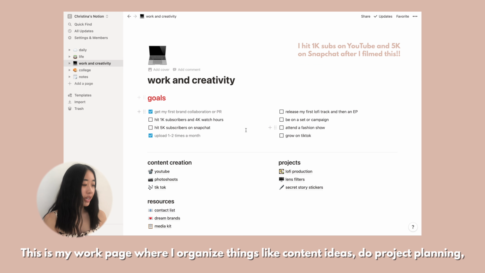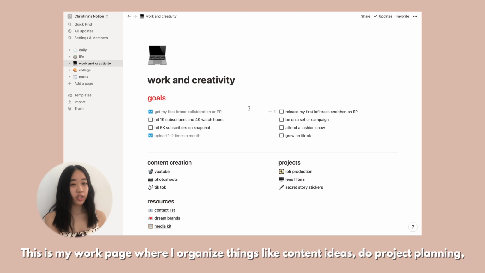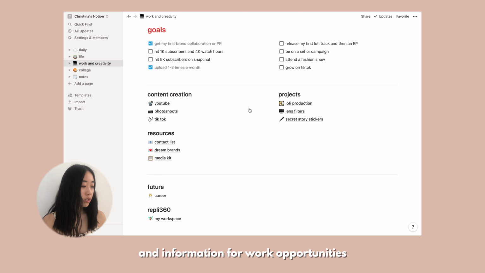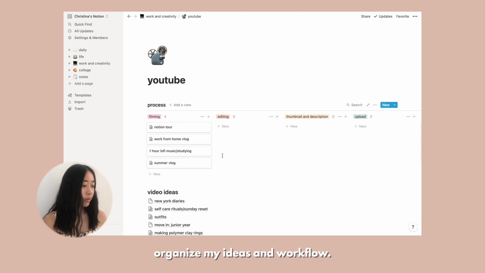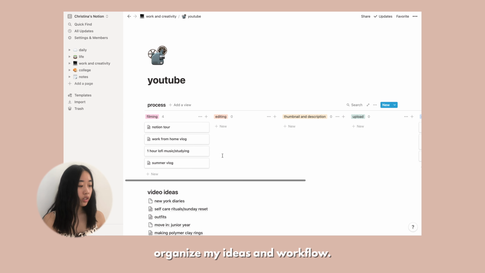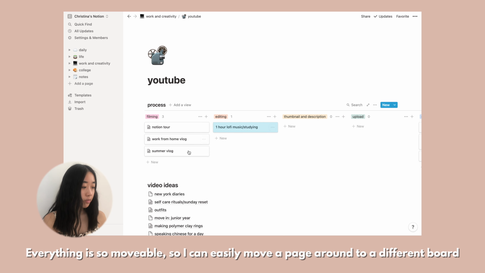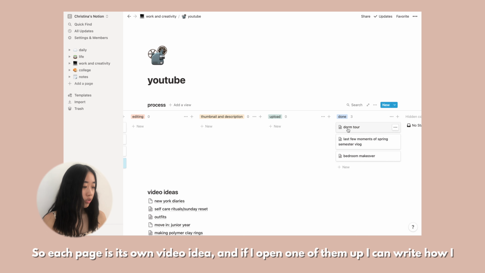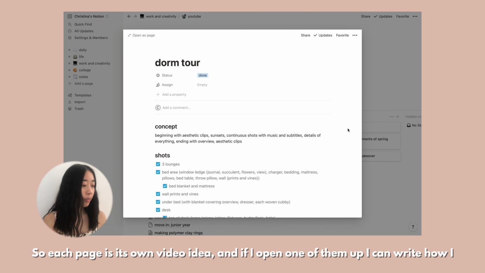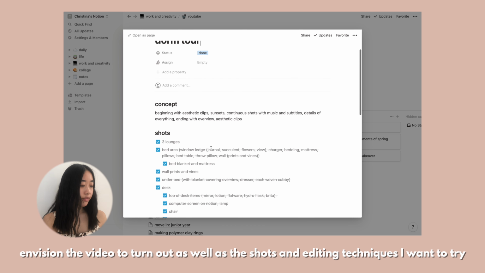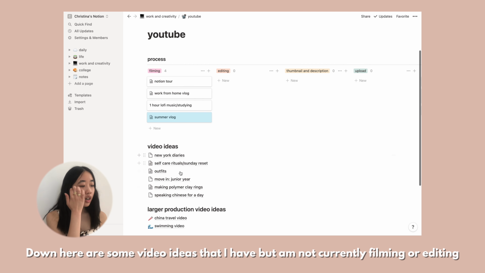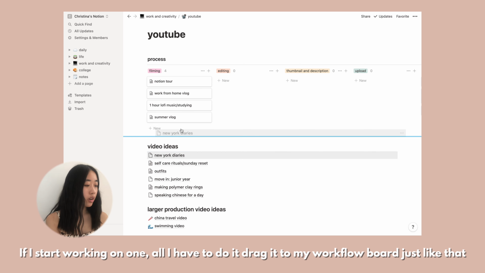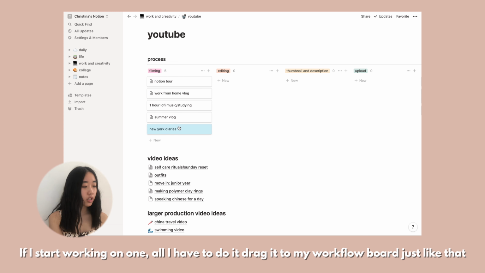This is my work page where I organize things like content ideas, do project planning, and information for work opportunities. Whenever I work on a YouTube video, I come into this page, which helps me organize my ideas and workflow. Everything is so movable, so I can easily move a page around to a different board. So each page is its own video idea, and if I open one of them up, I can write how I envision the video to turn out, as well as the shots and editing techniques I want to try. Down here are some video ideas that I have, but am not currently filming or editing. If I start working on one, all I have to do is drag it to my workflow board, just like that.